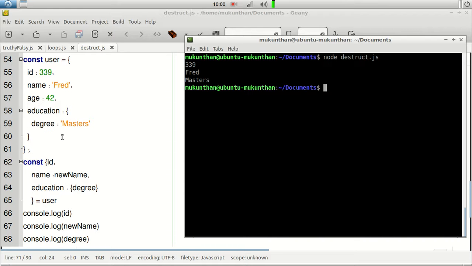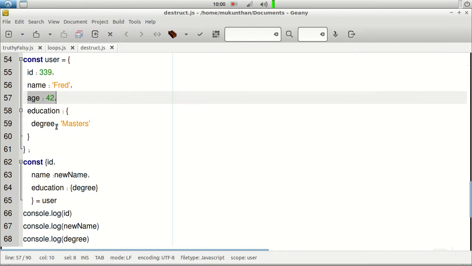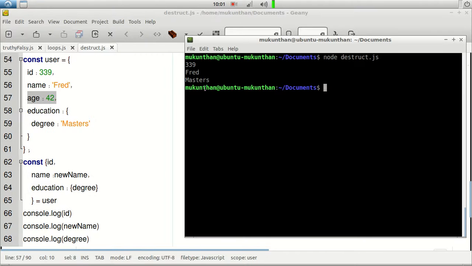And one more point we have noted is, it's not necessary that all the key values, or all the properties, you need to destructure. Whatever properties you want to destructure, only those properties you can destructure. For example, in this case we have excluded the age property. Here you cannot see the age 42 because we have excluded it in the destructuring.